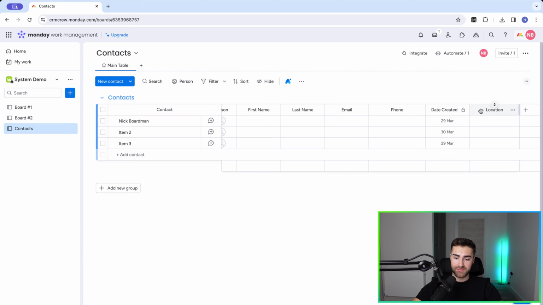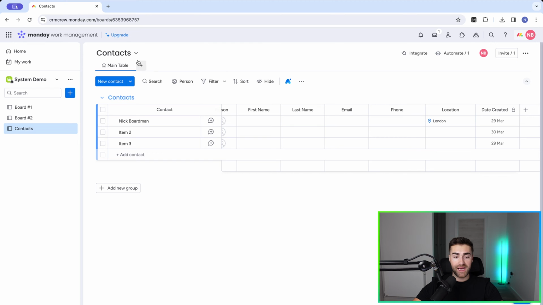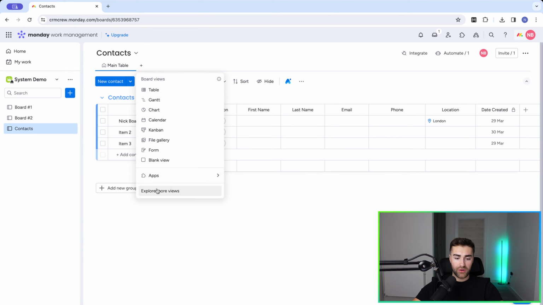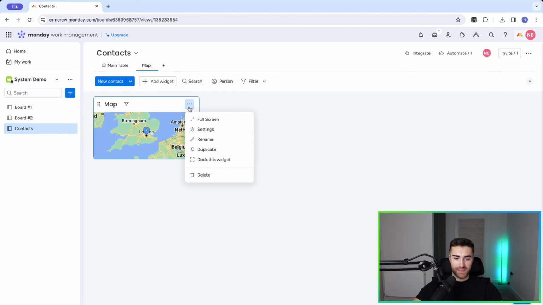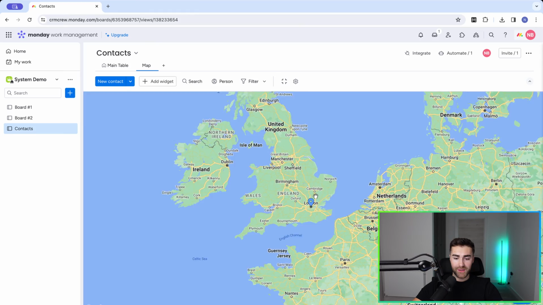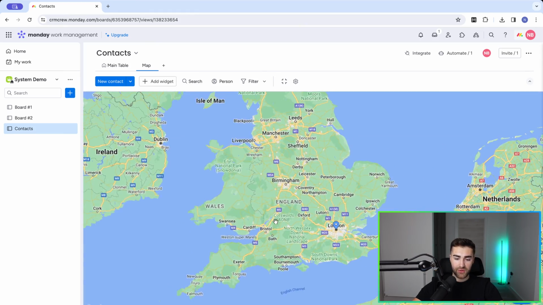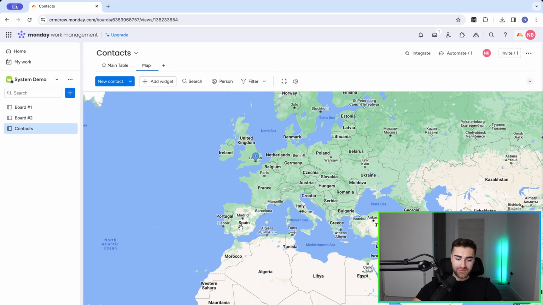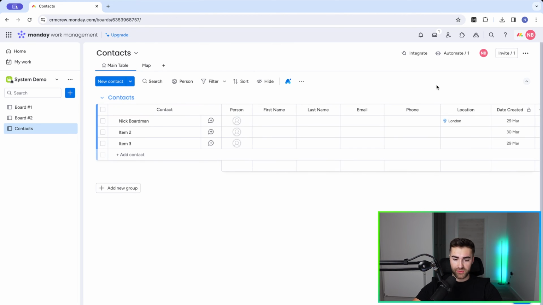Reason being, if you press add to board, and then I'm just going to put my address in as London, because that's where I'm based. And then I go to add view, go to the option, explore more views, and then search maps, open in board. And then I'll quickly just dock this widget. You will see that we will be able to see where all of our contacts are, which is pretty cool, right? So you can see this is based in London. If you've got anywhere else in the world, Spain, Poland, the United States, you can see that, and that will be available to you, which I think is quite interesting, could be quite useful for you, especially if you're doing contact visits. You can obviously map and plan your contact visits accordingly.